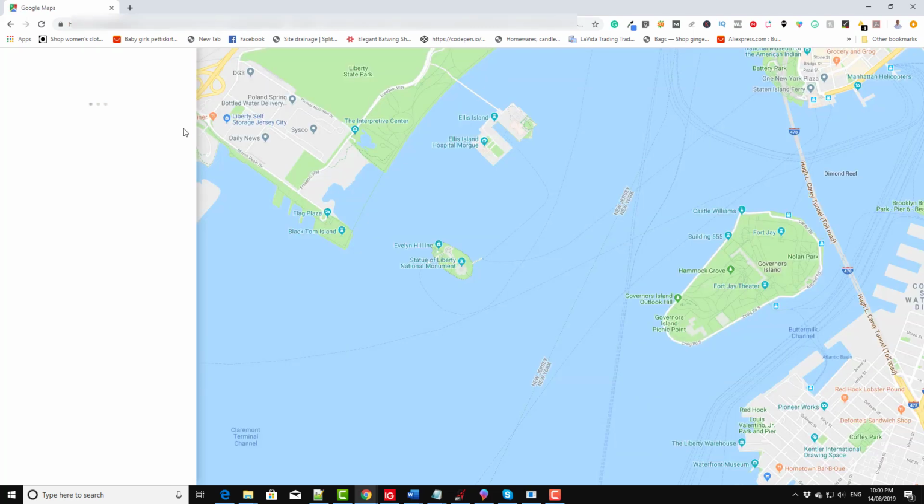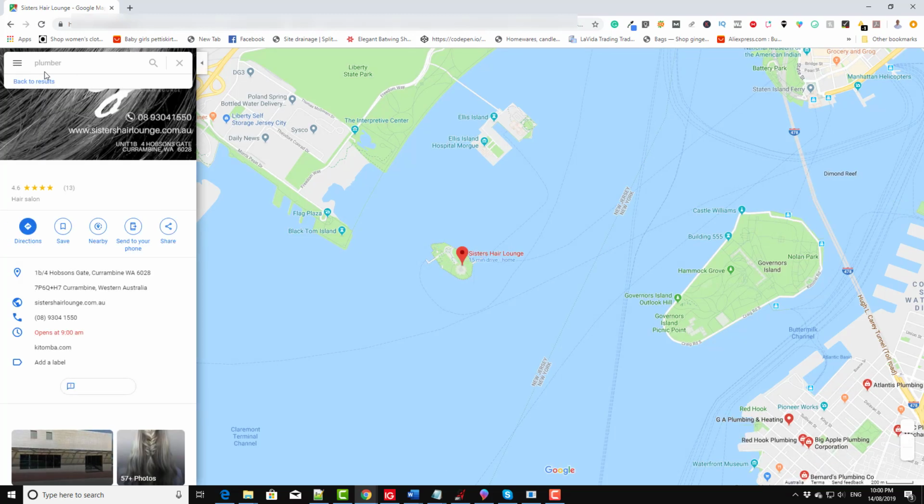And what we'll see is that we're looking for plumber. Okay, it resolves itself at this same listing that we were looking at before, Sisters Hair Lounge, which is in Hobson's Gate, Currumbine 6028, which is Western Australia. But it's put the pin for that business, Sisters Hair Lounge, right at the Statue of Liberty.